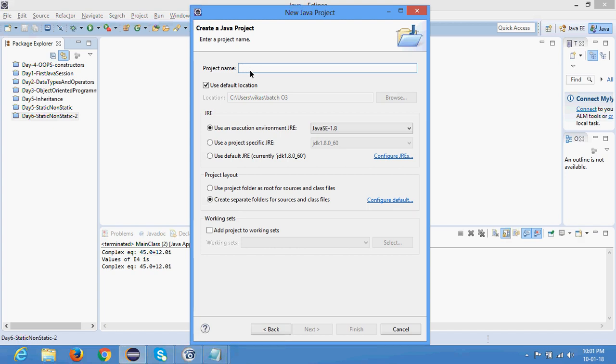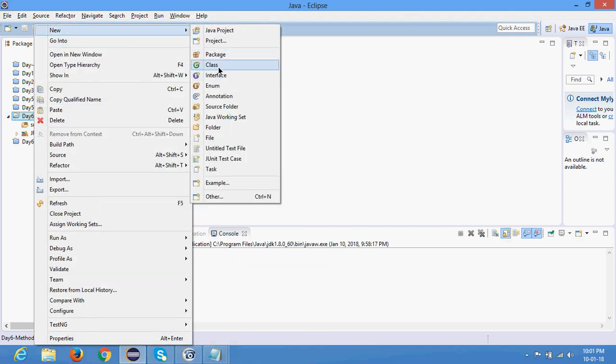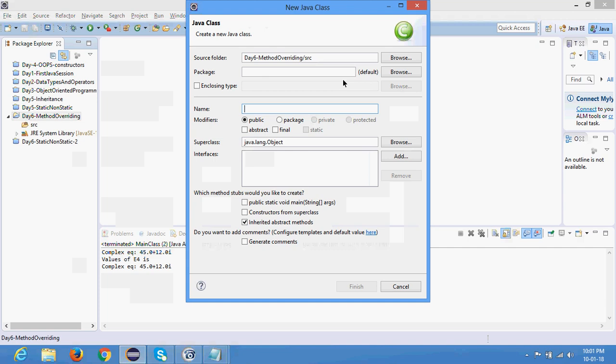It contains the src folder where you can actually write the source code. So let's give a project name as D6. My next topic is method overriding. Okay, fine. So in method overriding, I'm going to create a class.